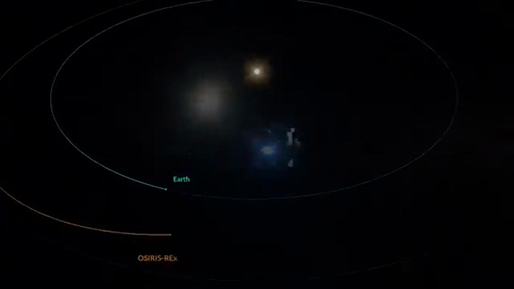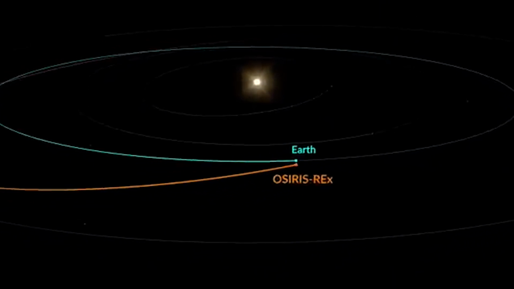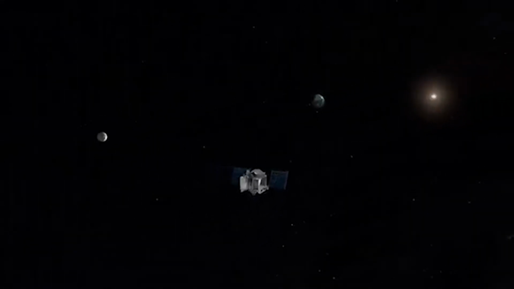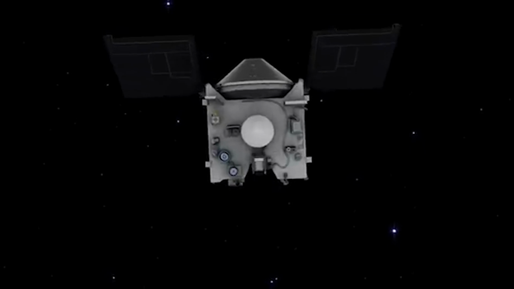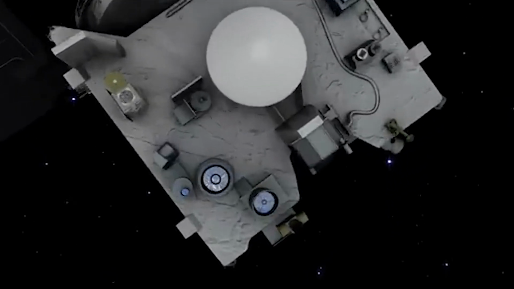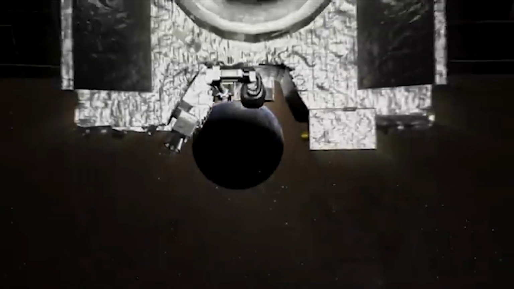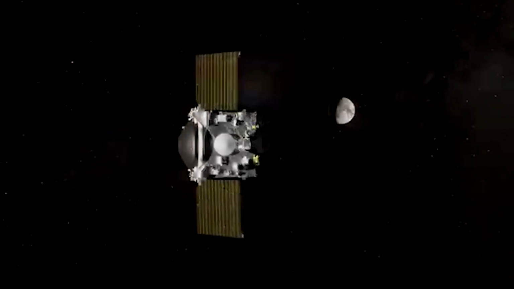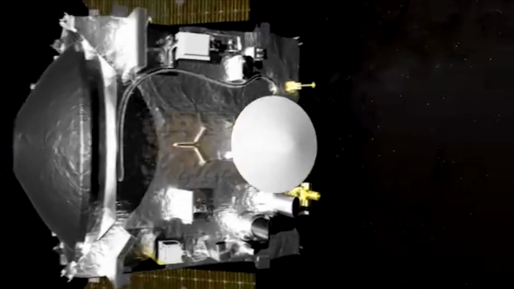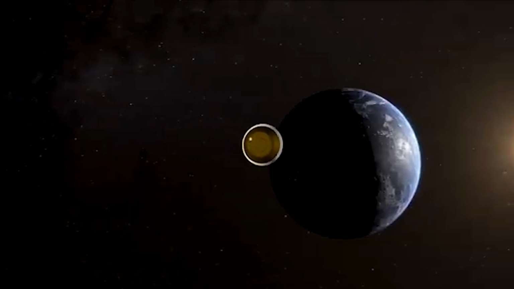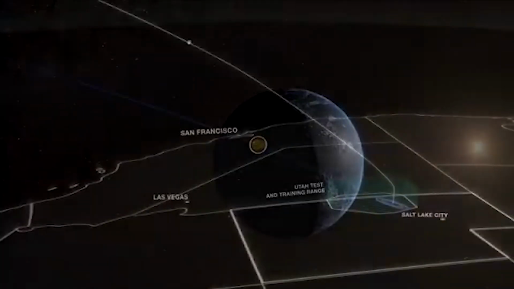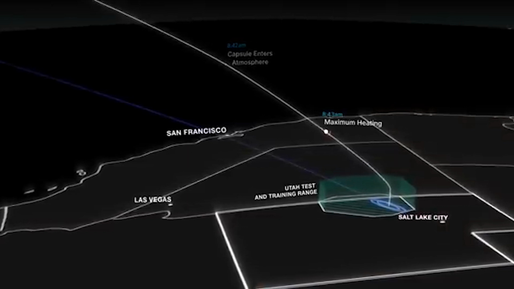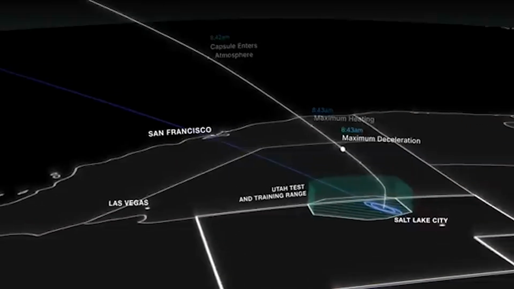OSIRIS-REx stowed its bounty and closed its sample return capsule. It bid farewell to Bennu in May 2021, embarking on a 1.2 billion-mile cruise back to Earth. Now, 2 years and 4 months after leaving Bennu, OSIRIS-REx is closing in on the place where its journey began. On September 24th, the spacecraft will approach to nearly 63,000 miles from Earth. It will power up and release its sample return capsule at 4:42 a.m. Mountain Time. The capsule must be jettisoned within a narrow time frame and at just the right angle to hit its target, an area of roughly 250 square miles in Utah's West Desert.